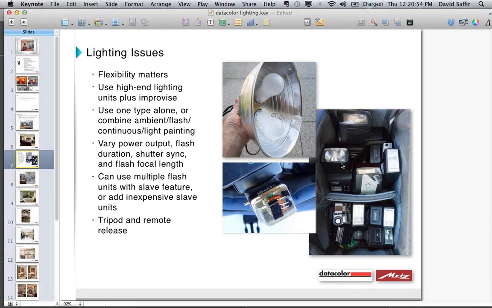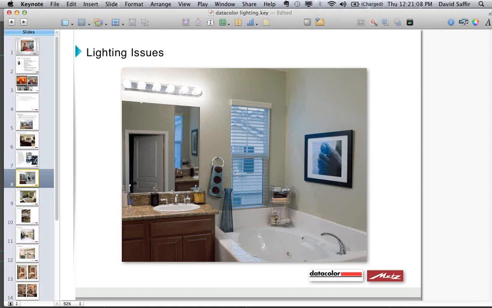Let's see here, I'm just checking my notes. You do want to check that the windows are not overwhelming the exposure. There's a couple of ways to handle that. This is a great example of a really terrible photograph of a bathroom.